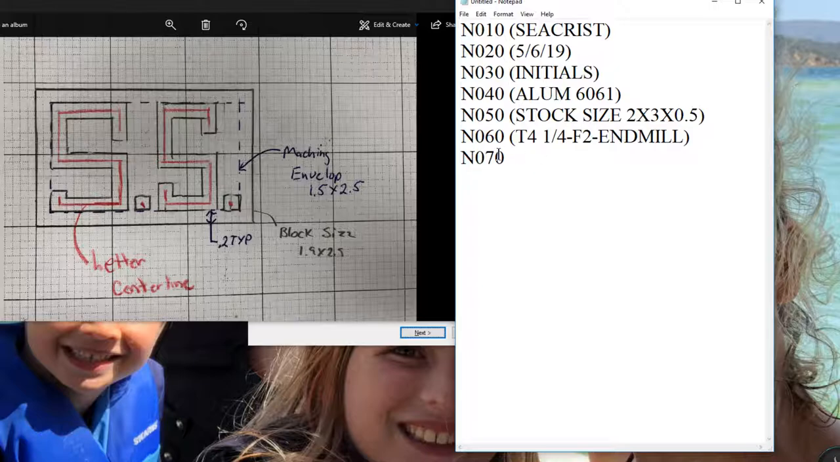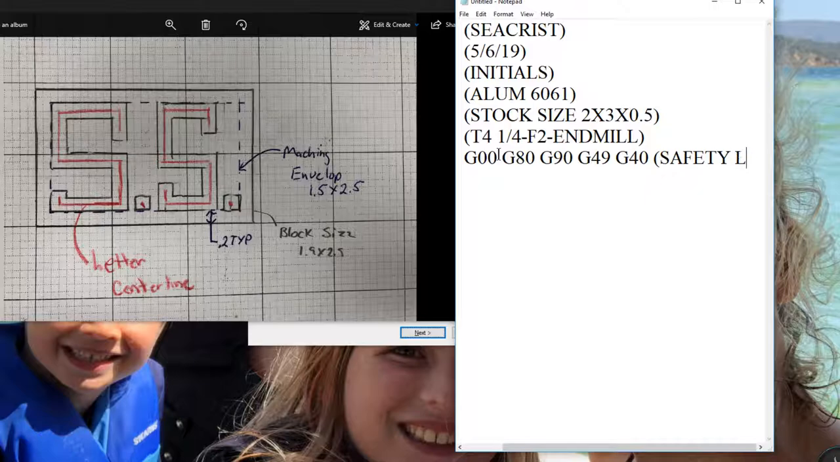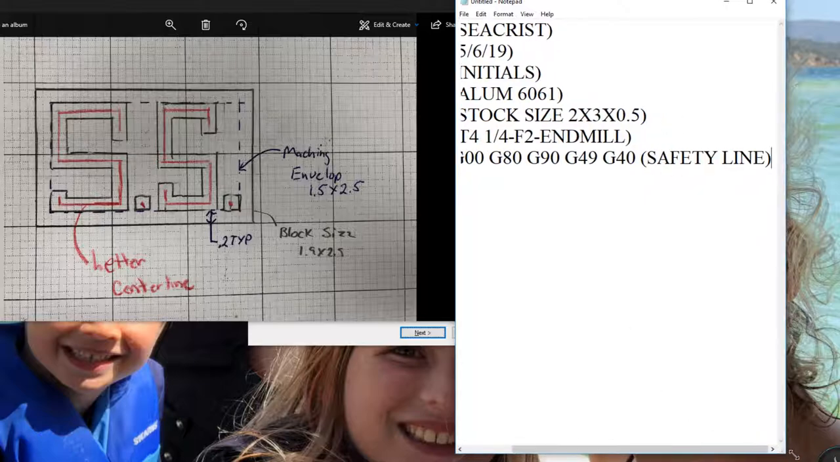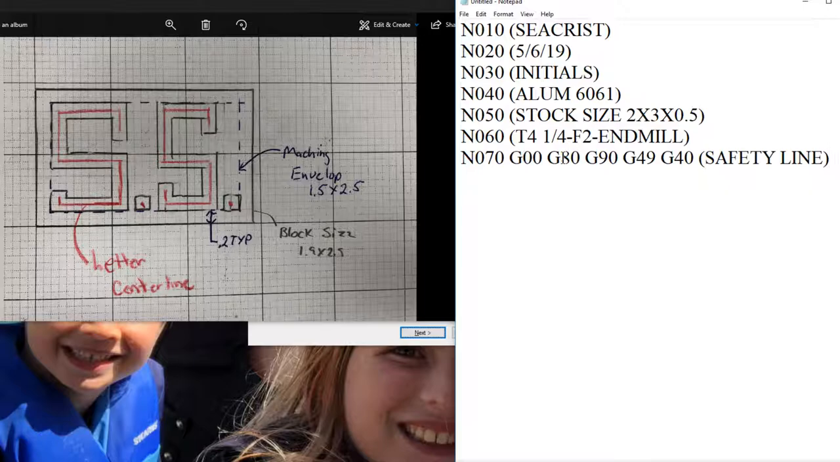So line 70 is our first actual command. And we're going to type in G00, G80, G90, G49, and G40. And this is called our safety line. What that does is it puts the machine in rapid, cancels all canned cycles, sets it in absolute programming, cancels tool height compensation, and cancels tool diameter compensation. So basically we're resetting the machine to a known state, and then we can turn on those features as we need them.